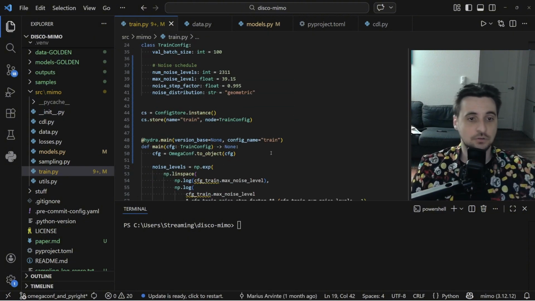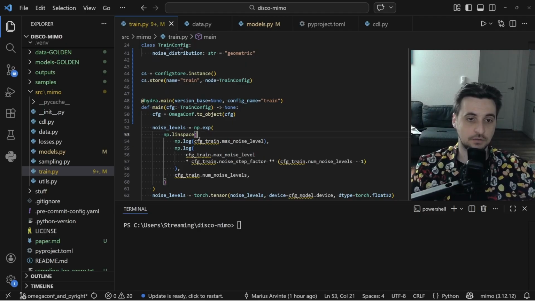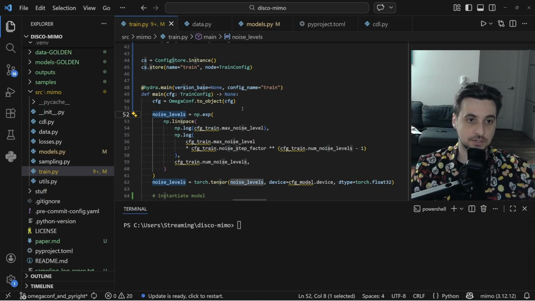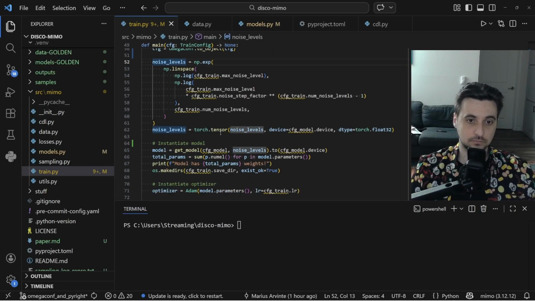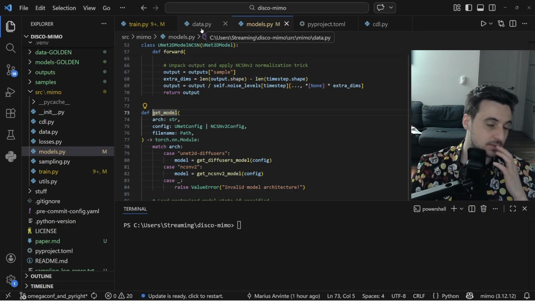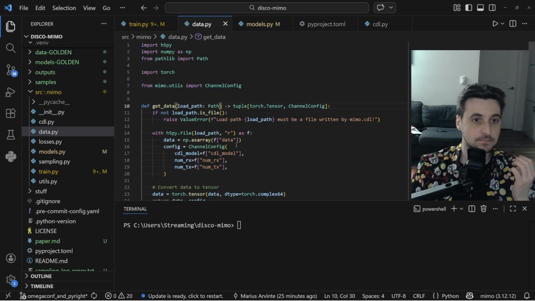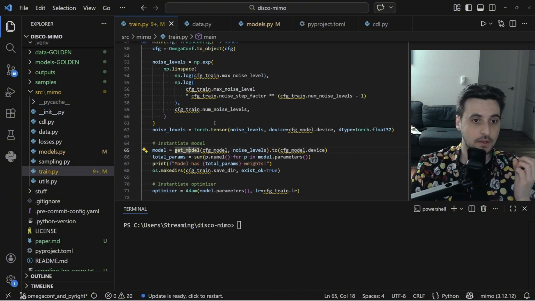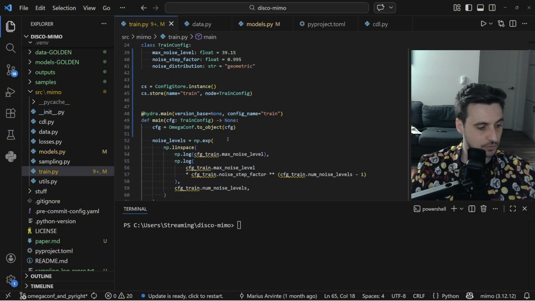All right, so let's start reading the code. So noise levels, do I need to create these? I don't know. Let's see. What does get model want? So we should do these.